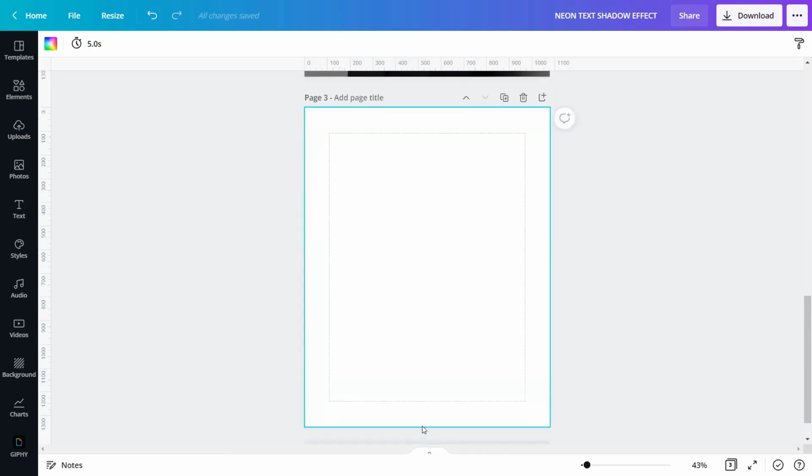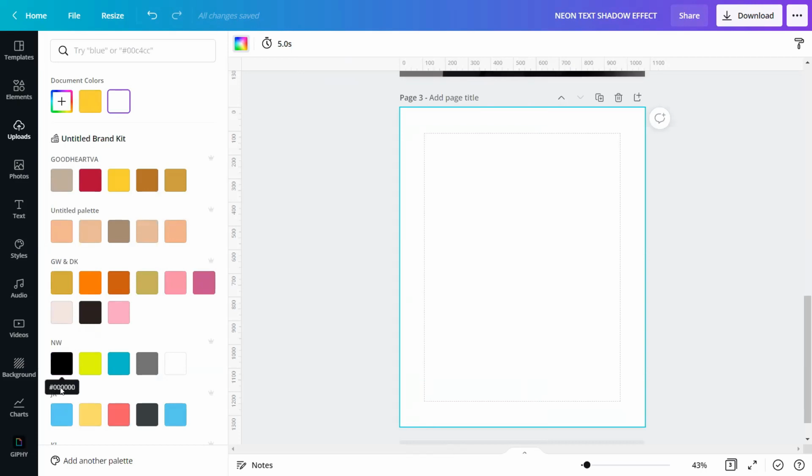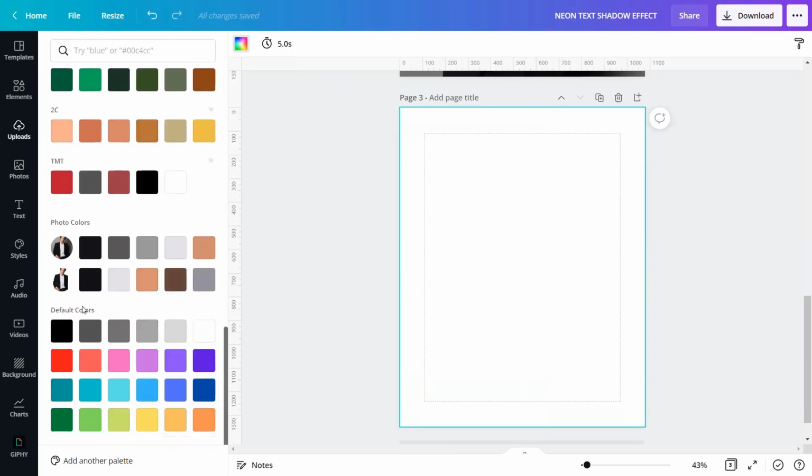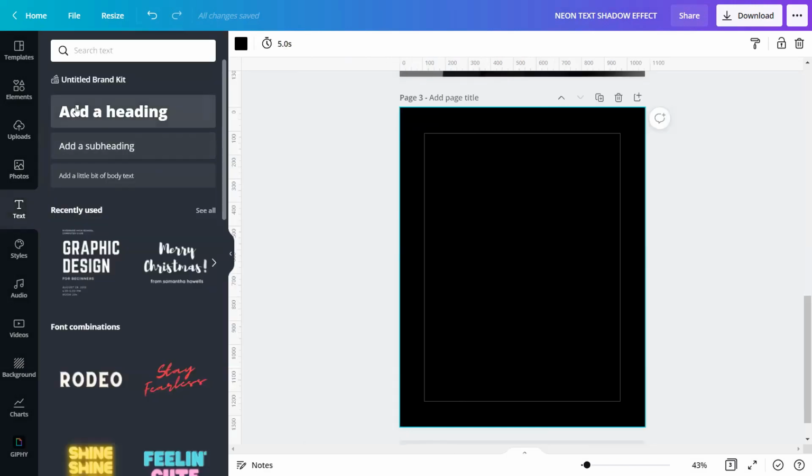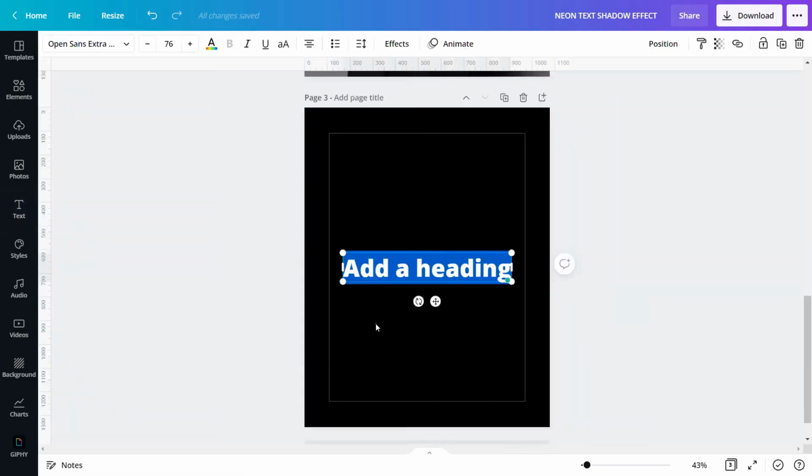Create a new page. I will make my background color black. And take note, this is a must. You must make your background color black when creating the neon text. Go to text, add a heading and type a text. Here, I will type the name of my photo subject, who is Keanu Reeves.